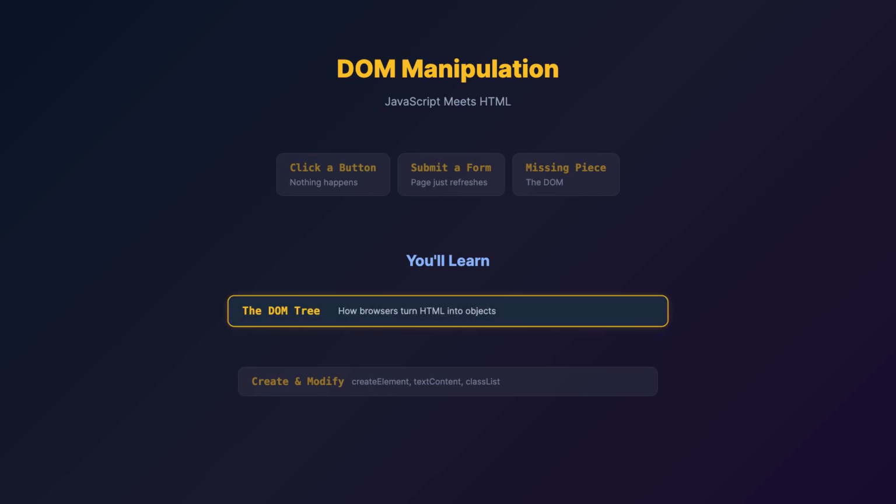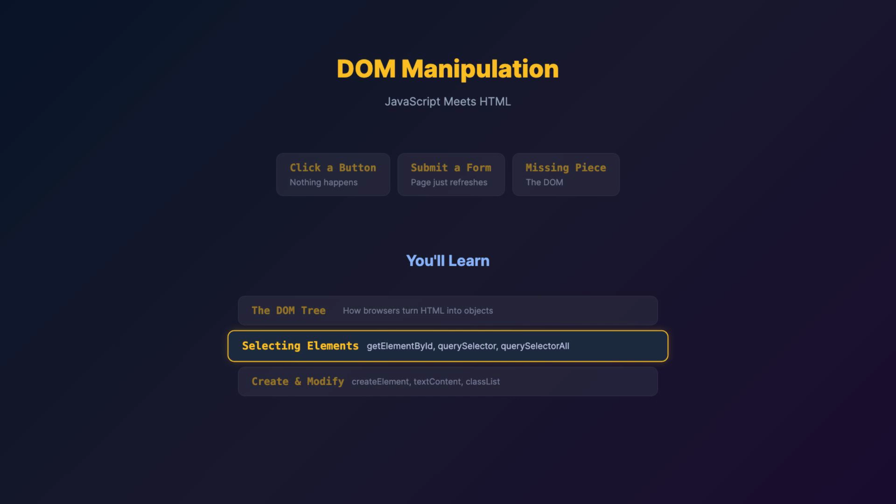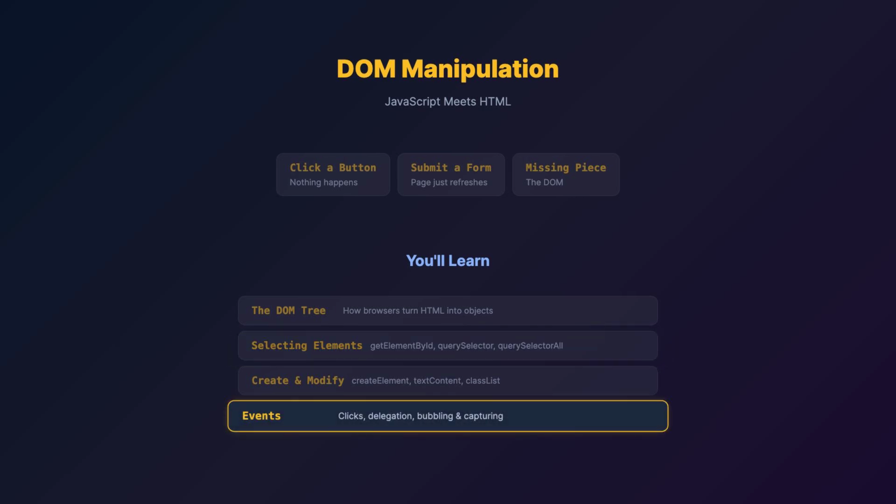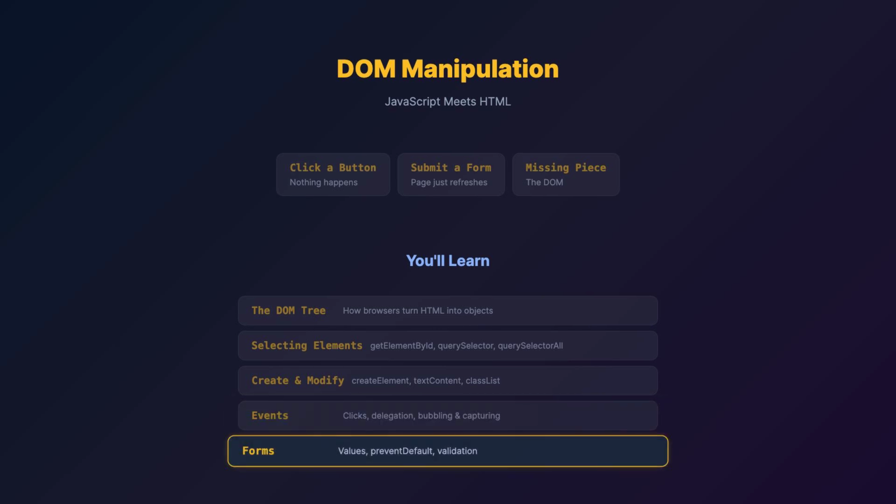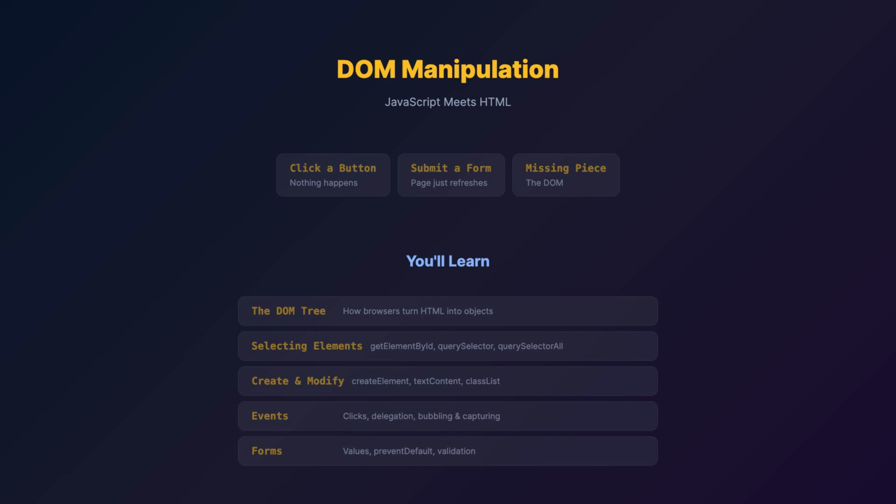In this video, you'll learn what the DOM actually is and how browsers build it. How to select elements with getElementById and querySelector. How to create, modify, and remove elements dynamically. How events work, from clicks to keyboard input to event delegation, and how to handle forms, validate input, and prevent unwanted page reloads. By the end, you'll build TaskFlow's task list entirely with JavaScript, adding tasks, toggling completion, deleting them, and filtering by status.